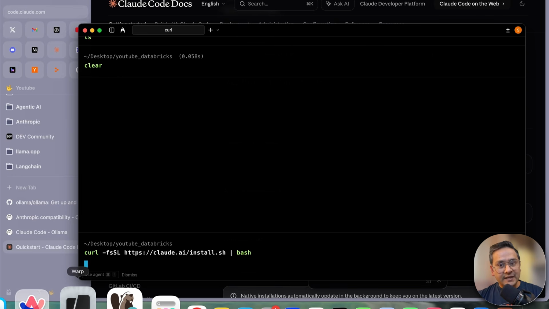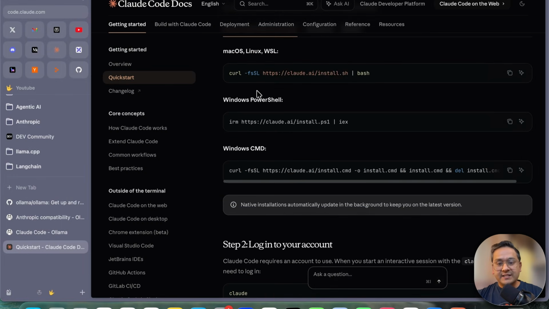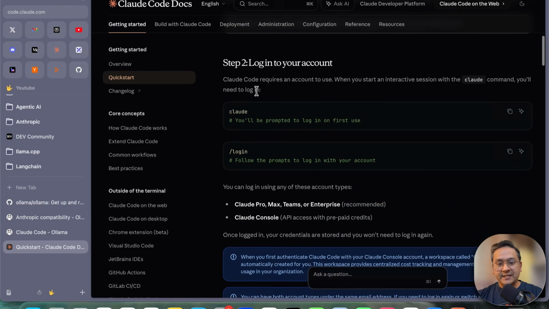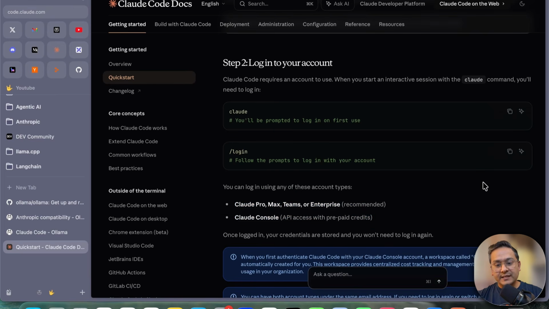Once this is installed, I will then start it. If I go back to the documentation, here you can see these are the commands that you can run, and that's it. After that, log into your accounts. You need to be logged in, and I will show you that. Here are some of the steps for how you can log in: Claude Pro, Max, Teams, or Enterprise, and the Claude Console is also something you can log in with.